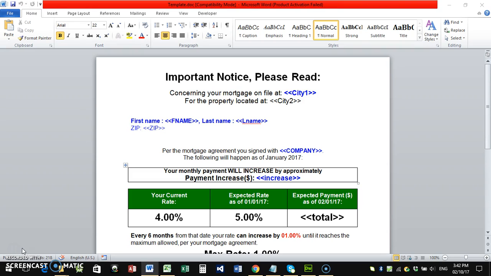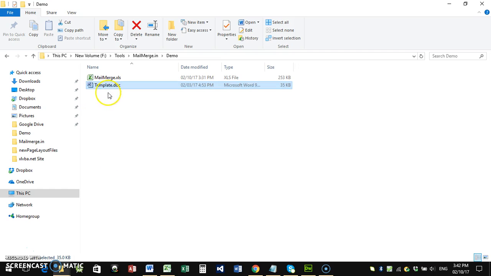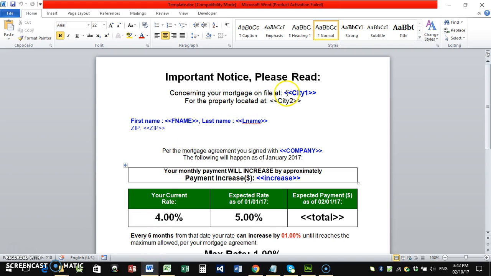Today I'm going to show you how to generate letters in bulk as PDF or Word documents using Excel automations. This is the tool, the automation that I have created. This is the mailmerge.xls and this is the template file. This is my template file.